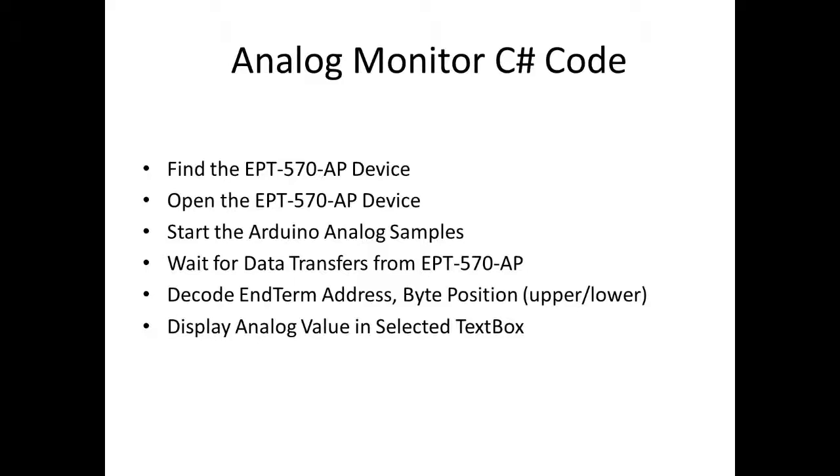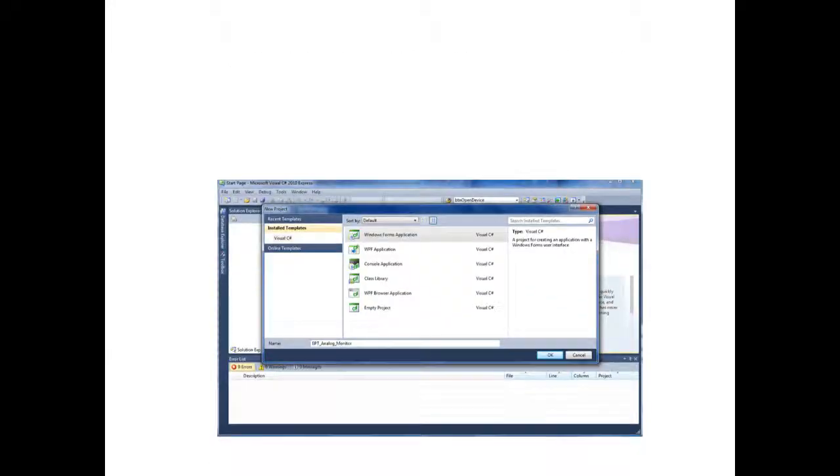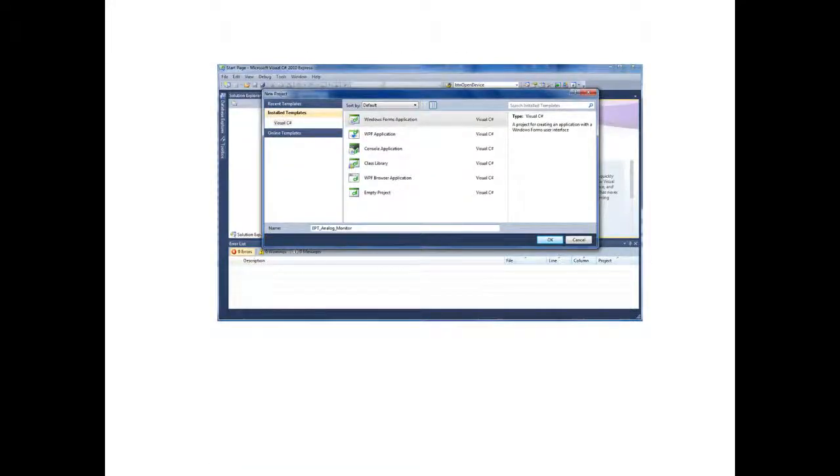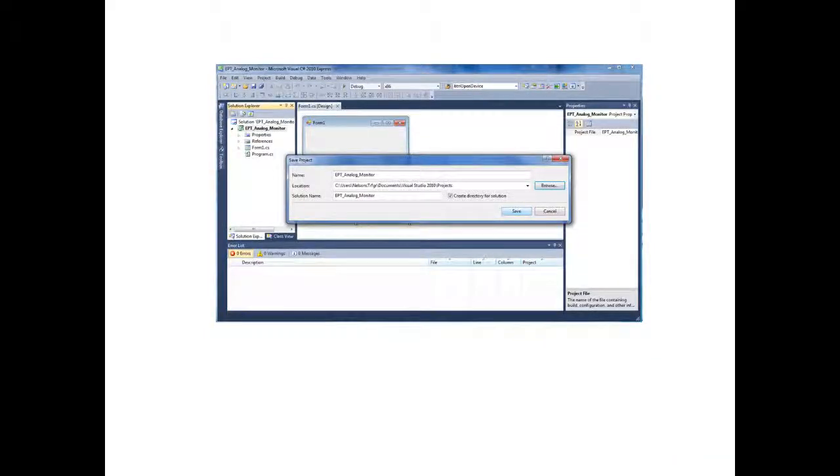So the C# project creation. To start the project, use the wizard to create a project called Analog Monitor. When the wizard completes, the C# Express main window will have all of the attributes set up. Next, click on File, Save Project As, and go to the default location, which is Users, Username, Documents, Visual Studio 2010 Projects. Then select a folder, Analog Monitor, and click the Save button.